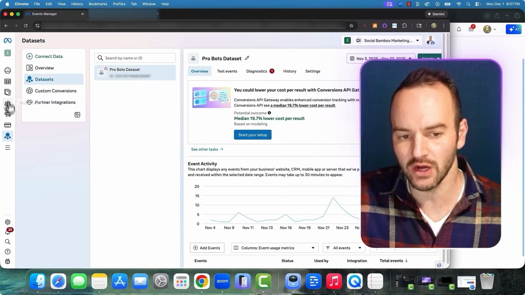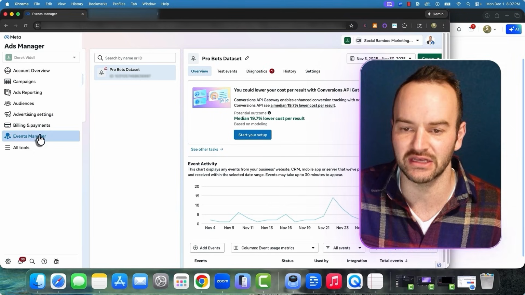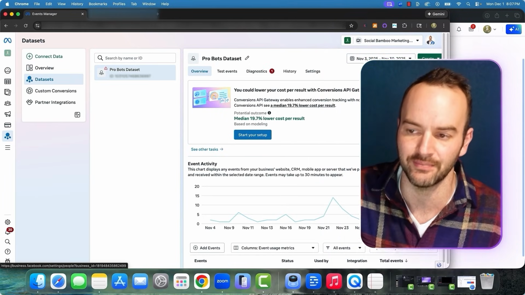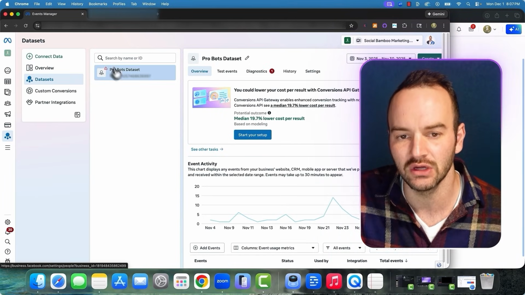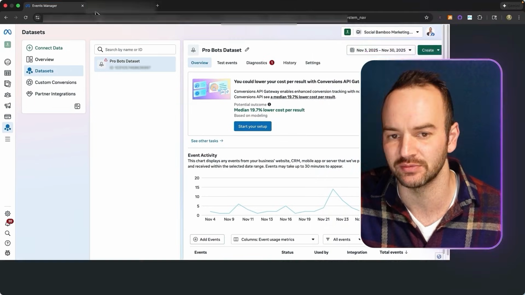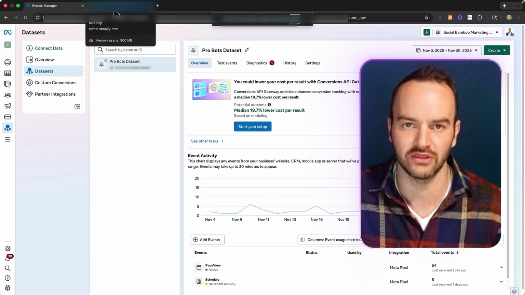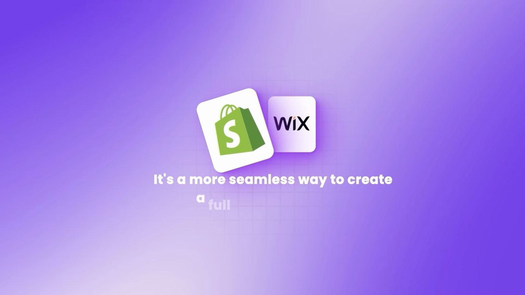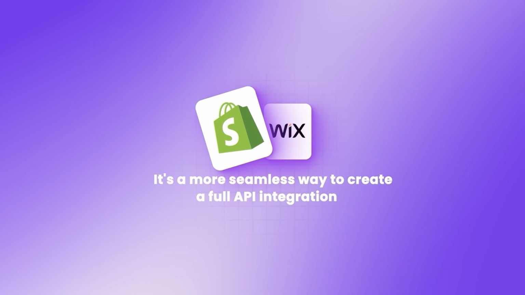All right. Now, where you set it up is in the events manager section, where you can create them. However, I would tell you to not actually create it in Facebook Ads Manager, because if you start with your website, so if you have a Shopify website and you start there or you start in Wix, it's a better way to do it. It's a more seamless way to create a full API integration.